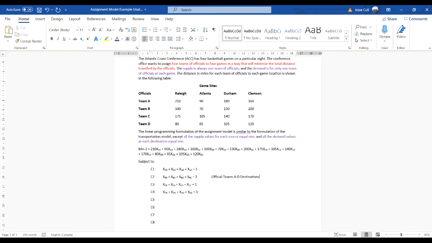Now in the second grouping, we're going to come down here. C5 is XAR plus XBR plus XCR plus XDR equal to 1. This represents the team of officials A plus the team of officials B plus the team of officials C plus the team of officials D going to Raleigh. Only one of those teams can go. If it's more than one of those teams, it doesn't work. It violates our constraint. So we're going to do that 3 more times just to show you.